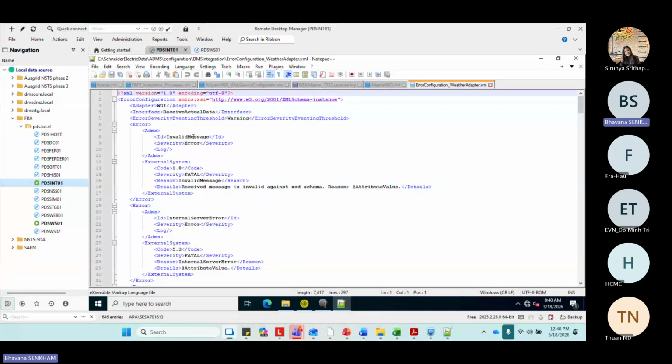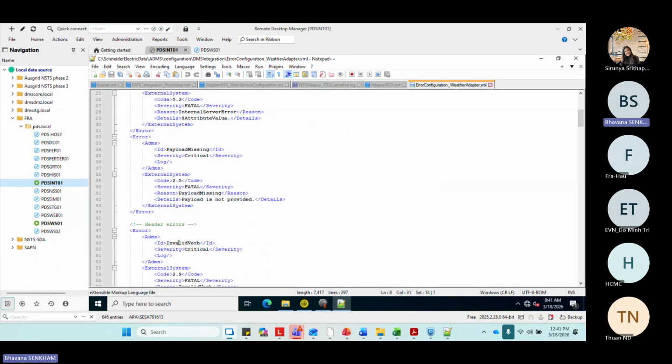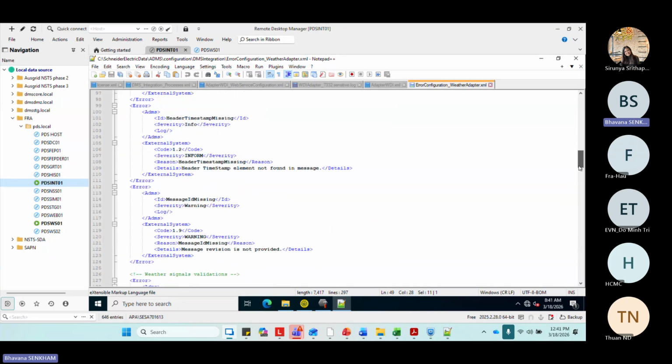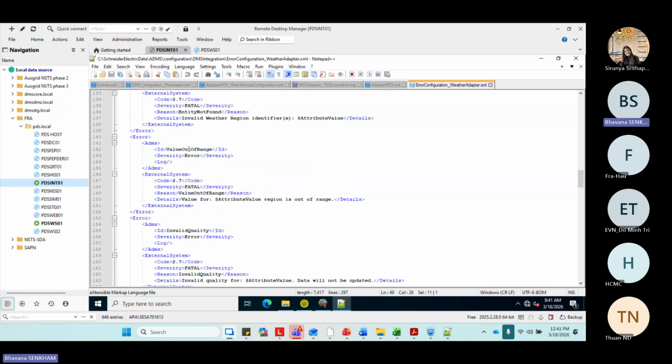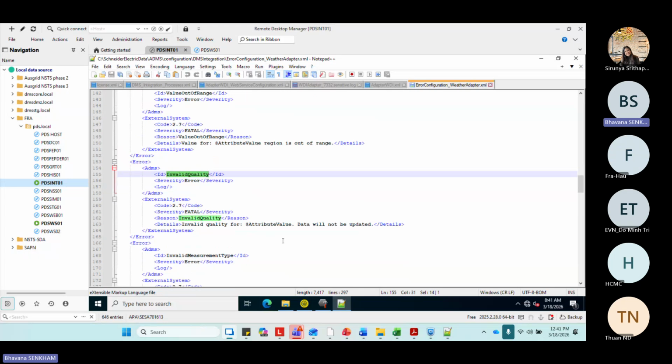So this invalid message, payload is missing, all the possible errors that can occur in the payload. Everything is listed here: value out of range, invalid quality, all these things are listed in this configuration file. So we can change the severity here.